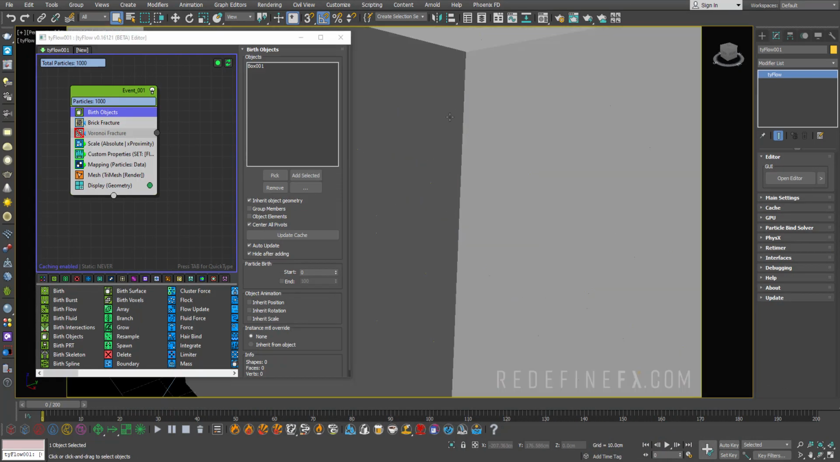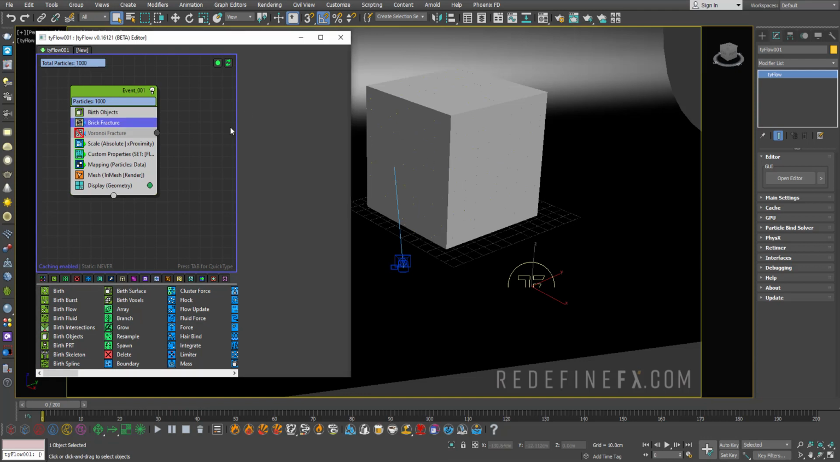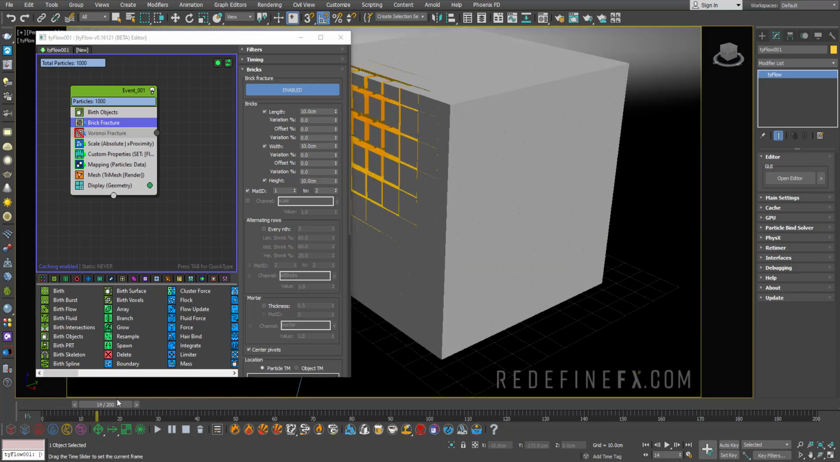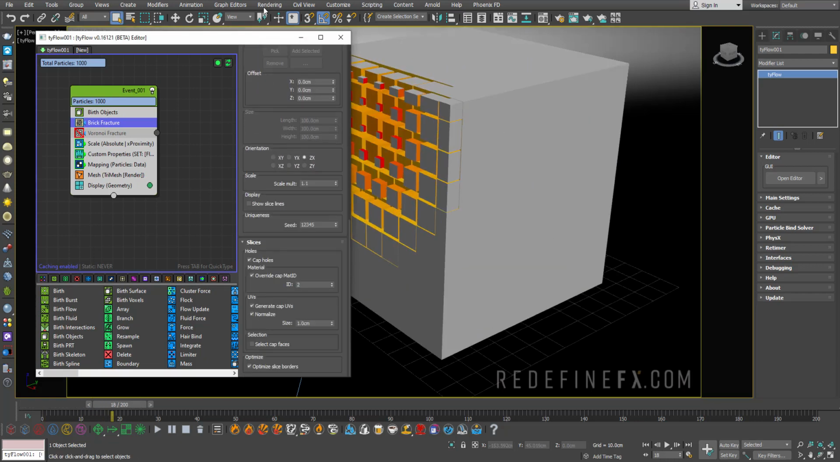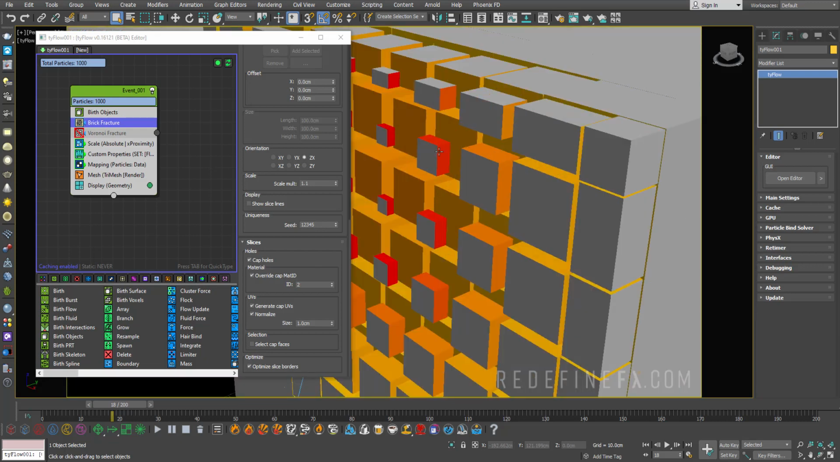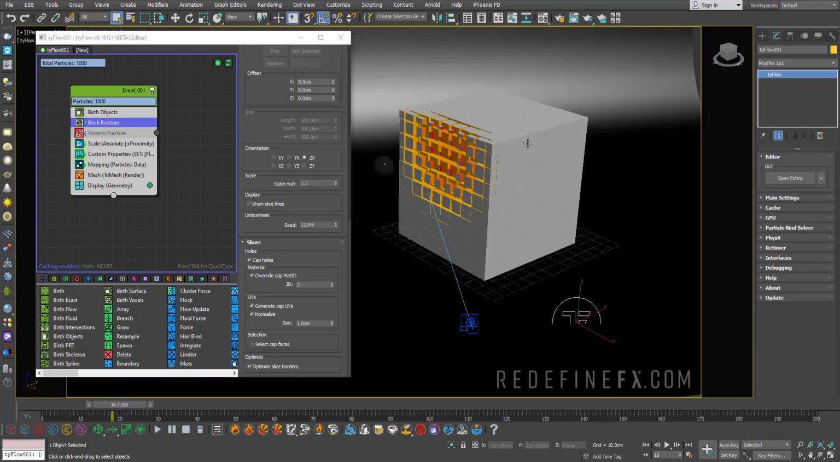Right, so you would start just by making a regular box. Then you can do brick fracture and give length, width, and height the same number, so it's actually cubes. And then you want to scroll down to slices and say override cap mat ID and set the ID to 2. So the inner material is ID 2, that's why it's orange, and the outside is white, it's going to be mat ID 1.